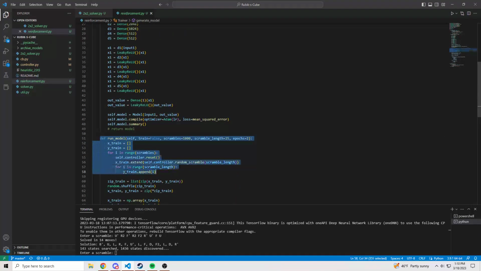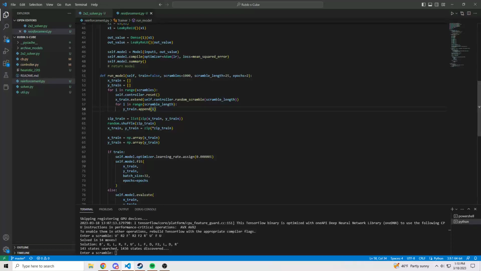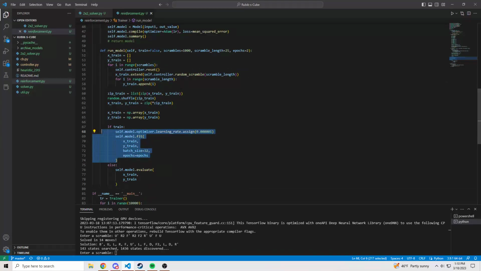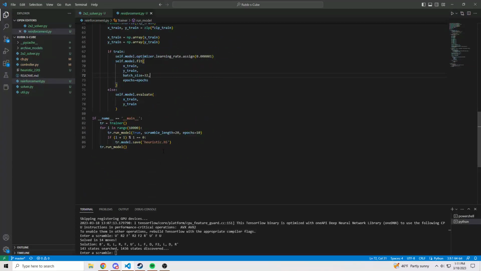What we do then is we perform a training loop where we create a bunch of scrambles. For each of the scrambles that we generate, we record the number of moves made prior to where we are in the scramble, as well as the state of the cube, one hot encoded, and then we train it to predict the former from the latter. You can see we just run training steps with a small batch size, and at the end of it, we save the model each time. So that is the reinforcement learning portion.